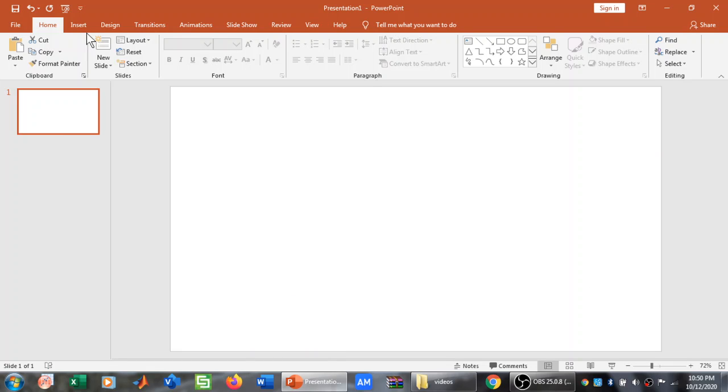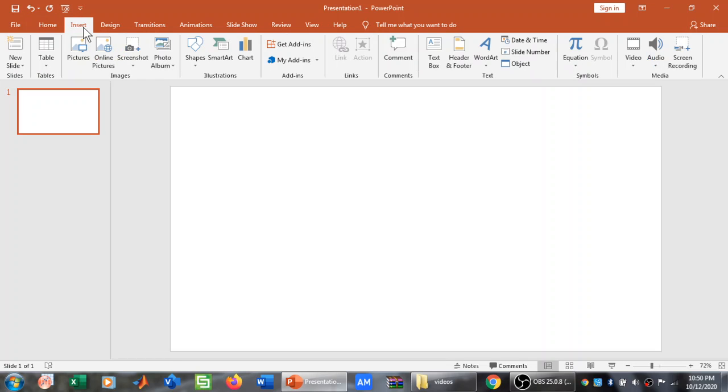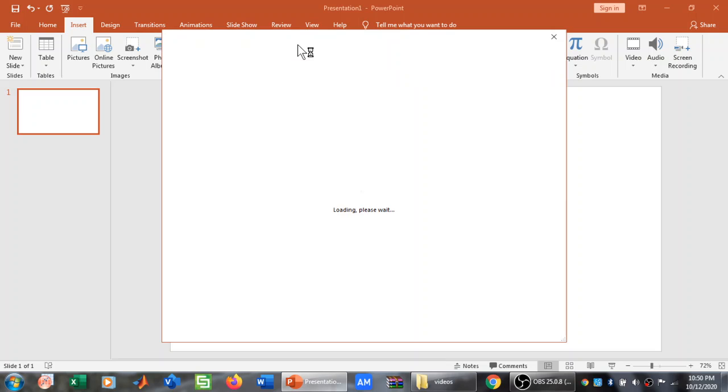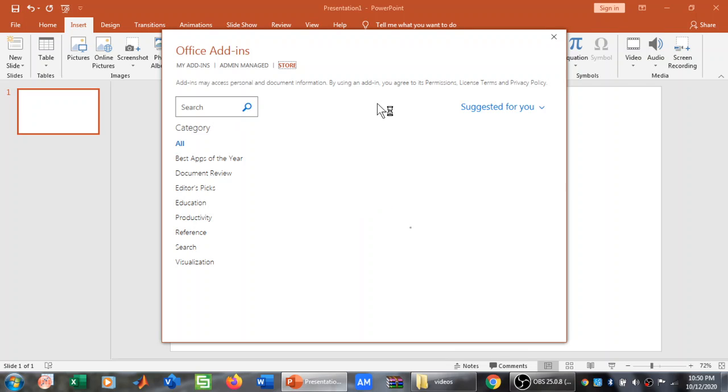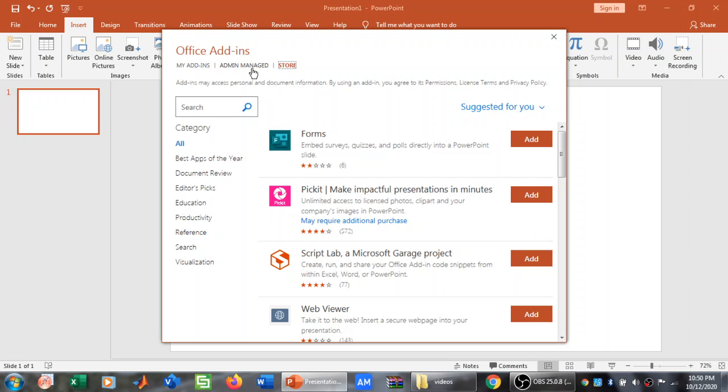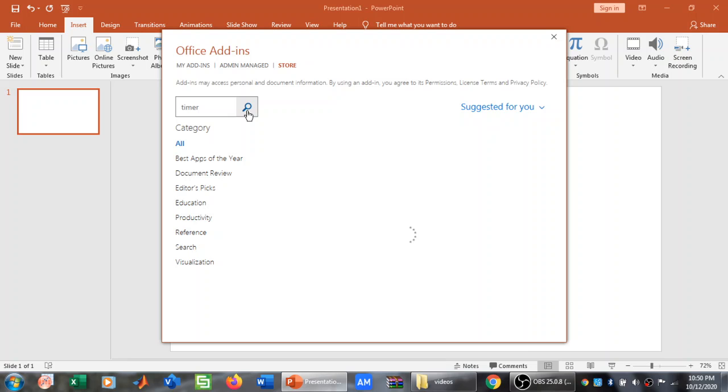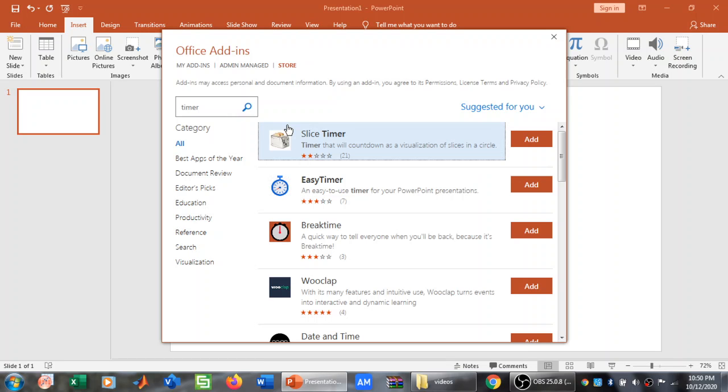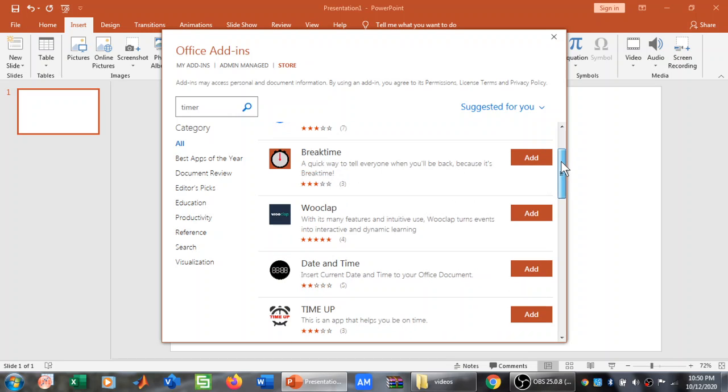Now what I will do is, in the Insert tab, I'm going to click on Get Add-ins. When I click on Get Add-ins, if I'm connected to the internet, we will have the Office Add-in Store appear. If you want to add a timer, I'm going to type timer and search, and then we have different types of timer appear.